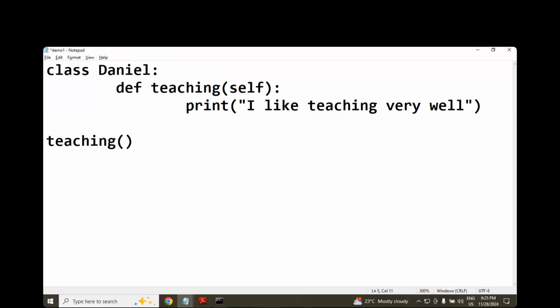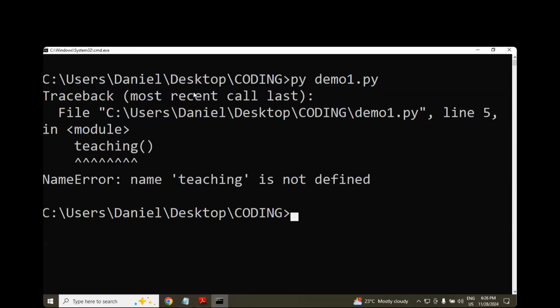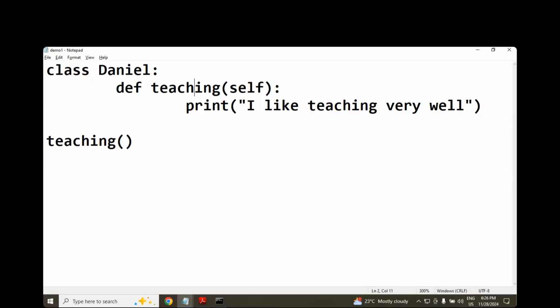Please make a note. If a class contains a method, listen carefully, you should not call it directly. If you call it directly, you will get an error. A method is not like a function to call directly. That error is a NameError, so it is failing.